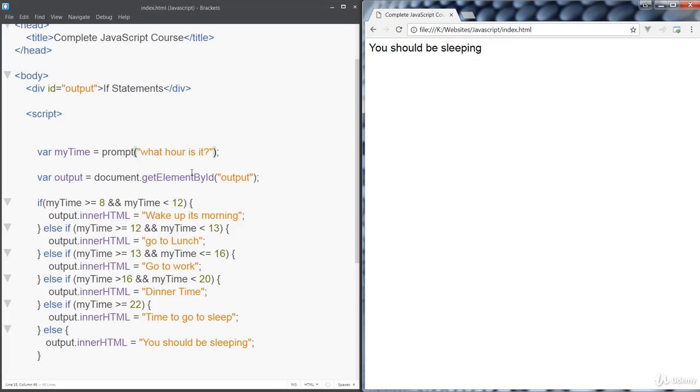So everything looks like it's working great, and in the next lesson, I'm going to show you a better way to create this using the switch statement. So that's coming up.